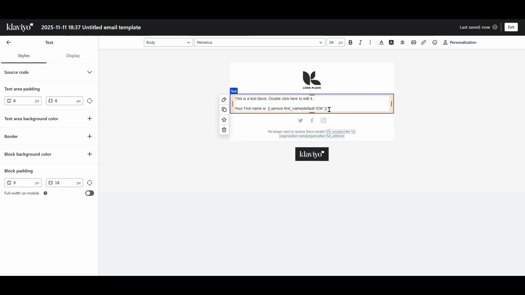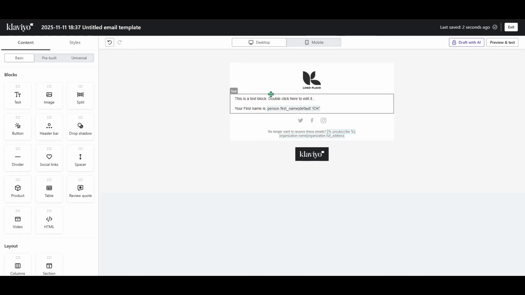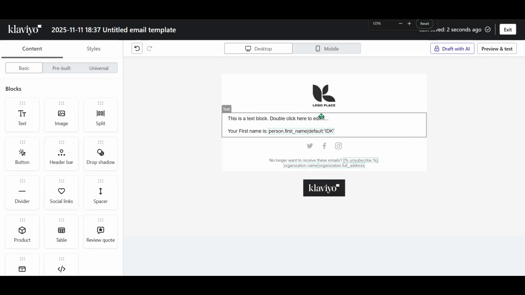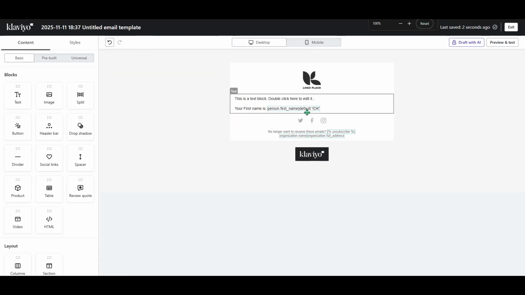This code represents the first name field and the default text you've set. When the email is sent out, Klaviyo will replace this code with the actual first name of the recipient or the default text if no name is found. And just like that, you've mastered adding personalization to your Klaviyo emails. It's a small step that can make a big difference in how your audience perceives your communication.